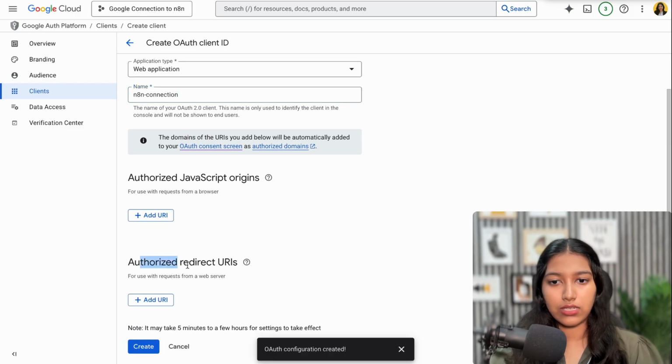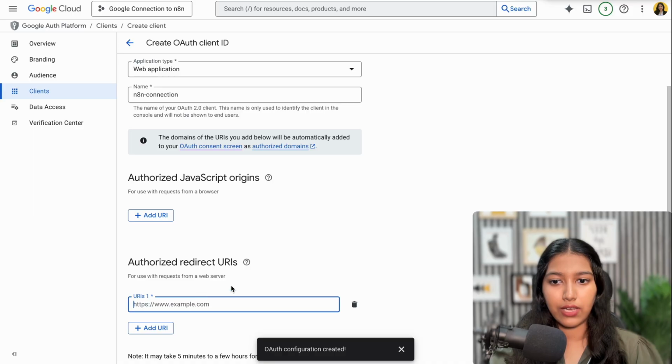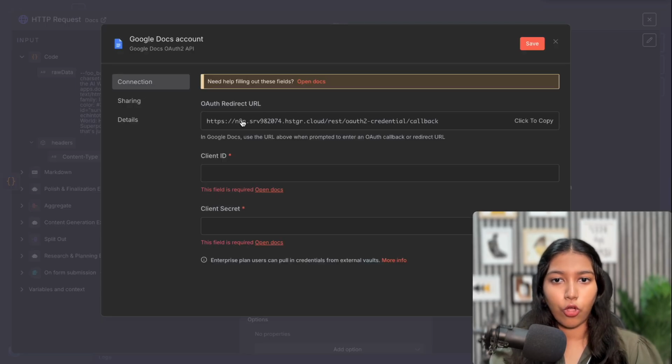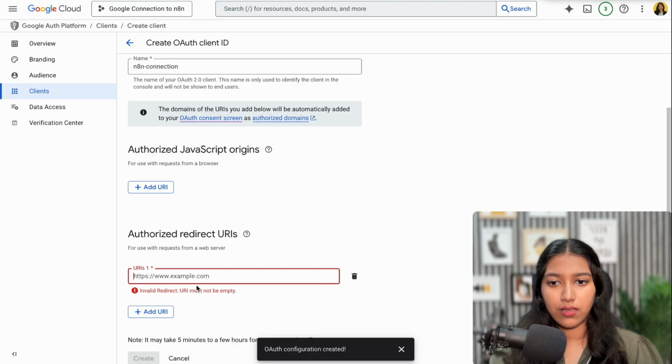Scroll down to authorized redirect URIs. Click on add. Make sure you're not adding it here. Go back to your n8n. Copy this URL. Come back and paste it.